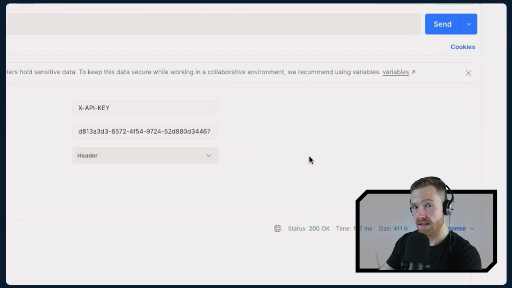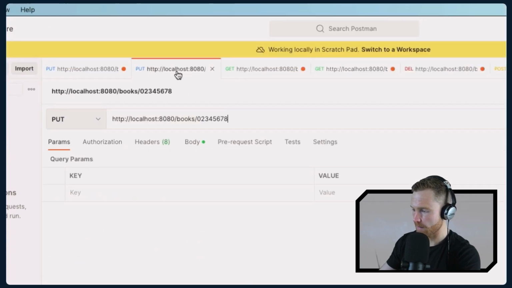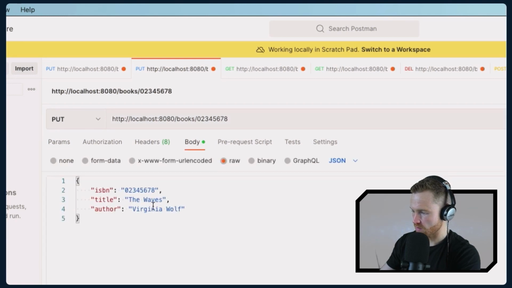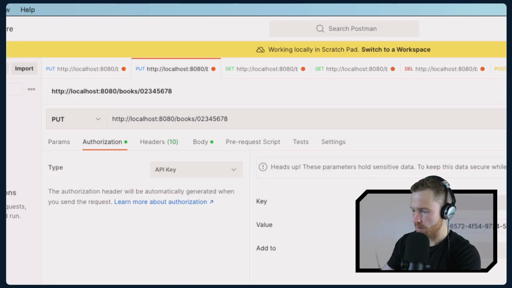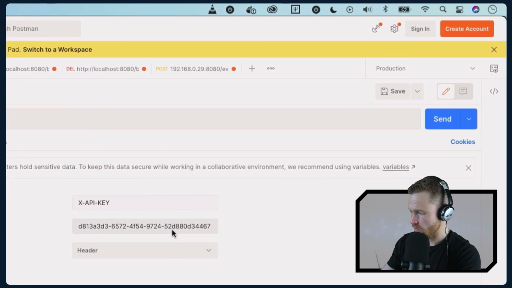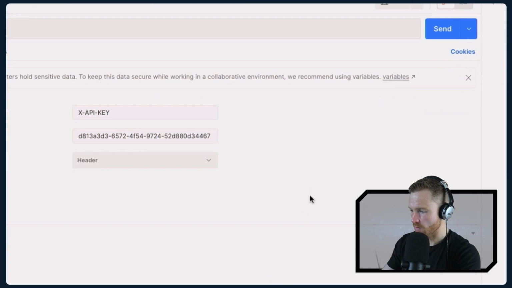All right, so let's take this one step further and test now the create book endpoint. If I flip over here, there's the PUT, there's our ISBN. Let's just double check the body, The Waves, Virginia Woolf. We're going to create this one this time around. Let's go to authorization and select the API key. And that is the correct value from our other request that was copied across. Nice one, Postman. So let's go ahead and send this request, shall we?